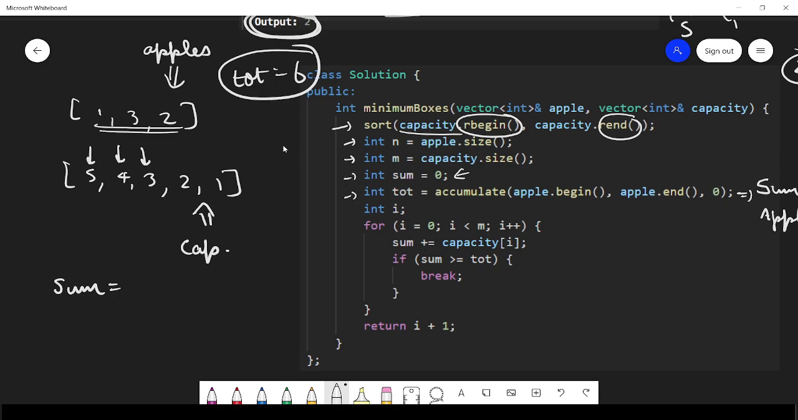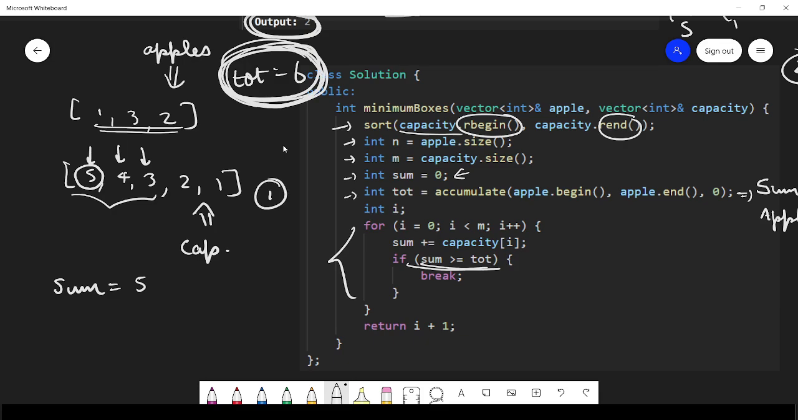Once our sum is greater than this total, what does that mean? That means we have accumulated all these apples, or we have redistributed all these apples into our capacity array with the minimum number of boxes that we are taking. So let us see how it is working. We are iterating over this capacity array. First we will be on here. It has the capacity 5, so our sum will become 5. Now we will check whether this sum is greater than or equal to our total. Our total is 6 but our sum is 5. That means still there is one apple remaining to distribute into these boxes. So we will continue our iteration to the next box.